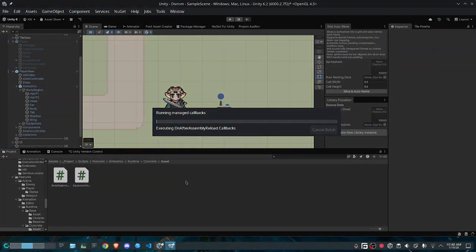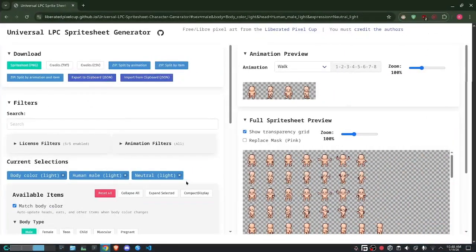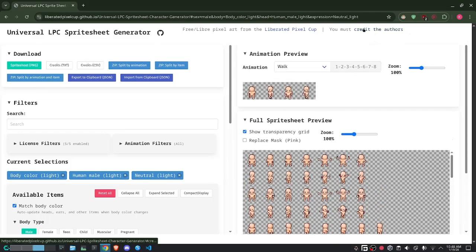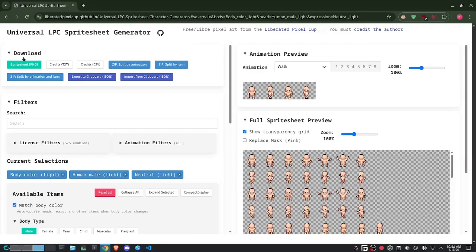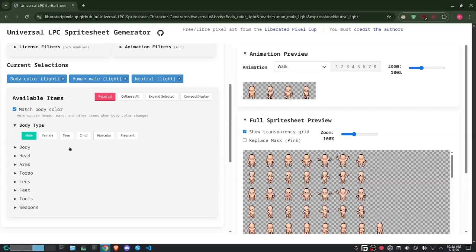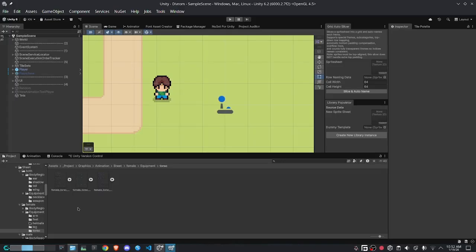For now, the whole asset I am using is from the Universal LPC Spritesheet Generator. It is an open source image generation. I can use the asset, but I must credit the authors. I have the credits CSV. I have to put them in my folder. I have credited them in my project. Now the pre-stuff is done.